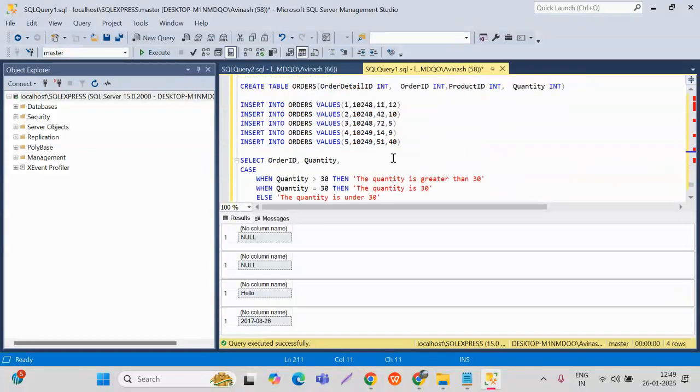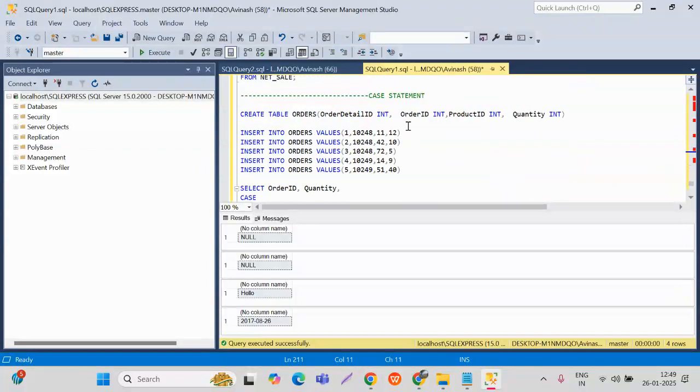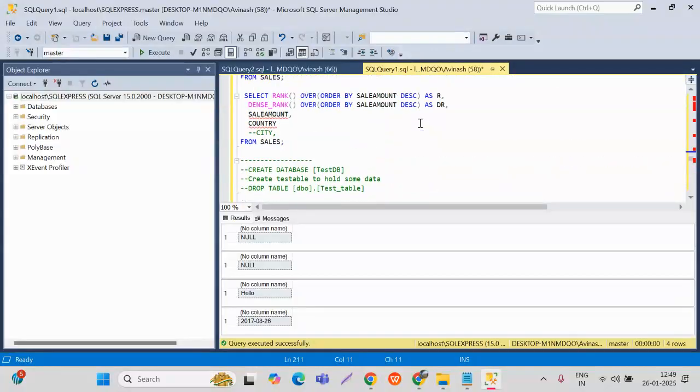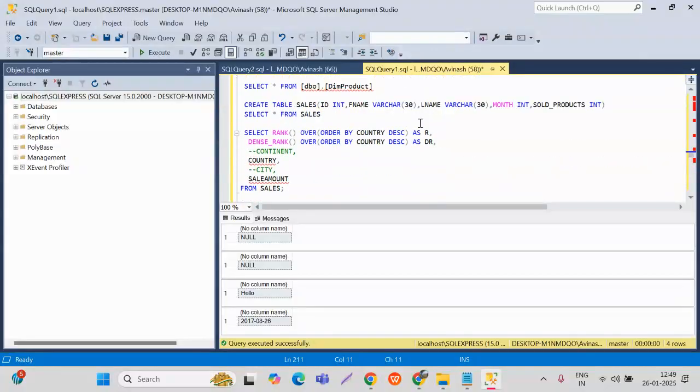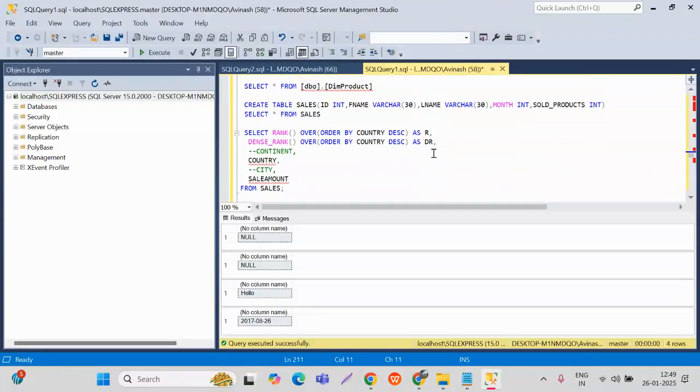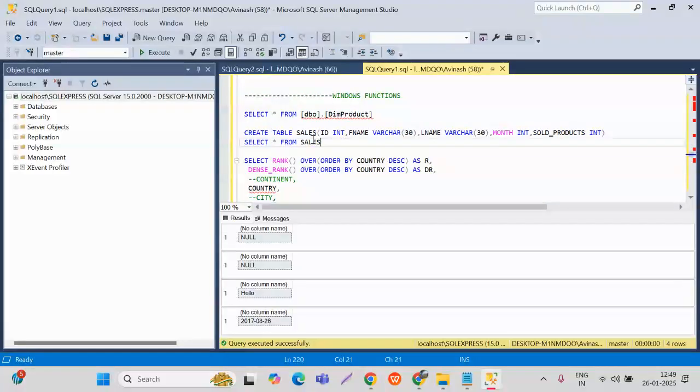Okay, that's it about the string functions. We can cover a little bit on the dense rank also. Let's do that. There are some window functions that are available. Okay, let's do that.